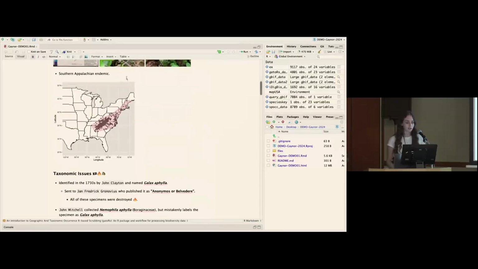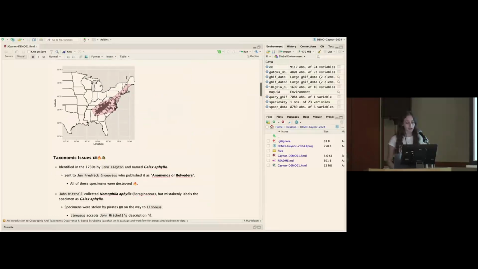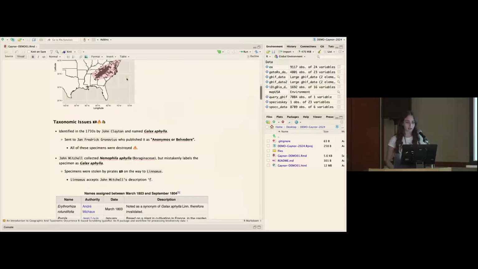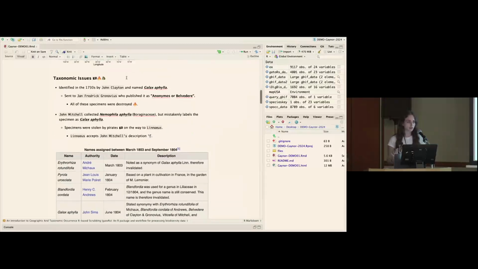Like I mentioned, this is a Southern Appalachian endemic, so here we're looking at the eastern US, and it ranges from Alabama all the way up to the northeast. And there are a lot of taxonomic issues. All of this is on the Wikipedia page for Galax, so if you get lost here and you're really interested and want to know more, please go to that Wikipedia page.